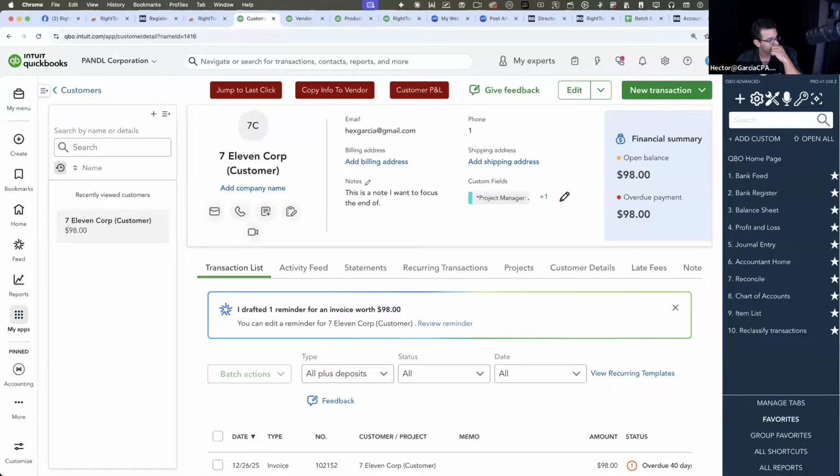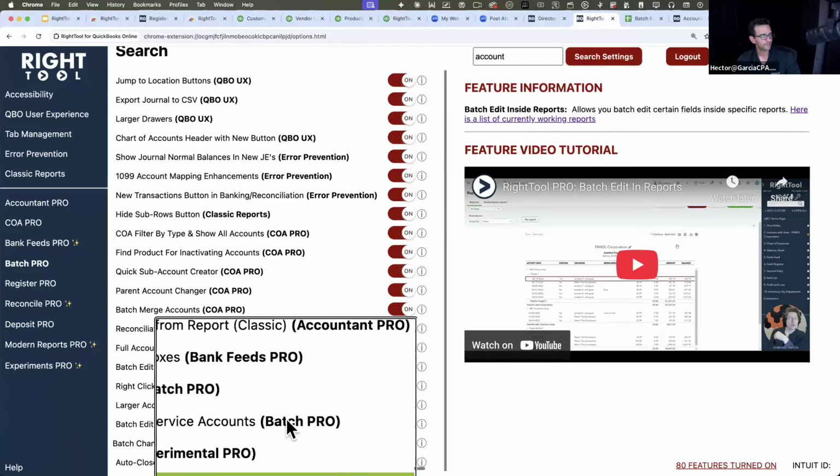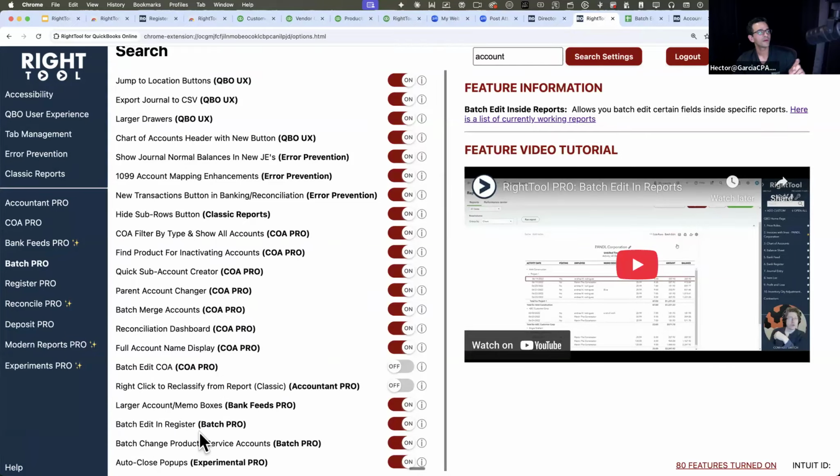Okay, let me see. So it would be change account on right here, batch change products in products and services. Okay, so let me turn that on. So batch change products and cost. I think it might be in a different page, but it's called batch change products. So it's not in that list because it doesn't come from a report, correct? Yeah, exactly. Okay.